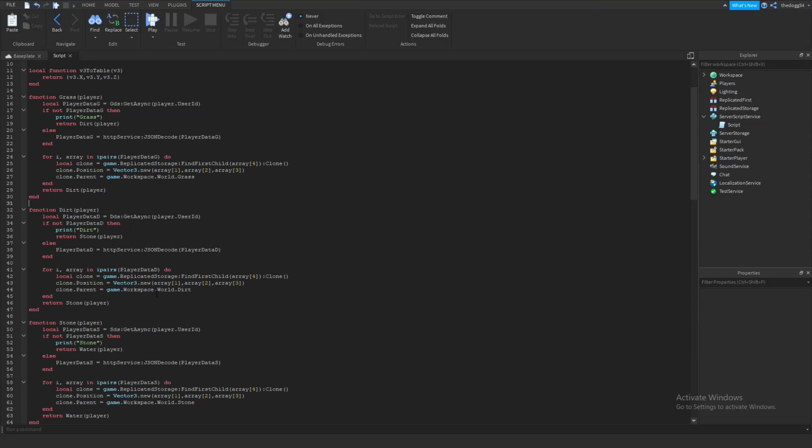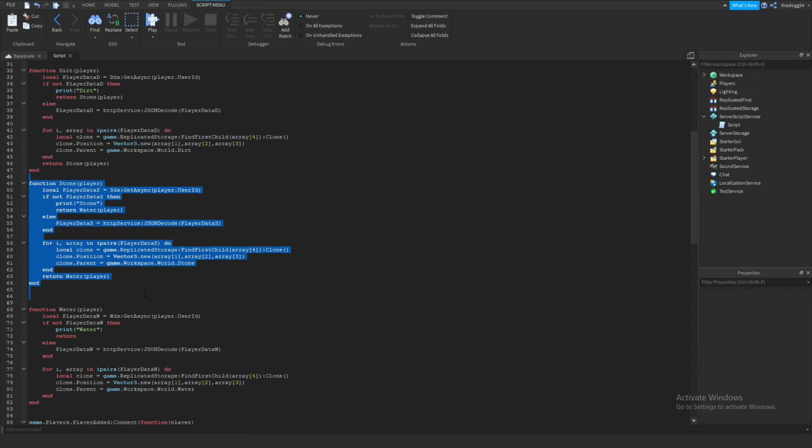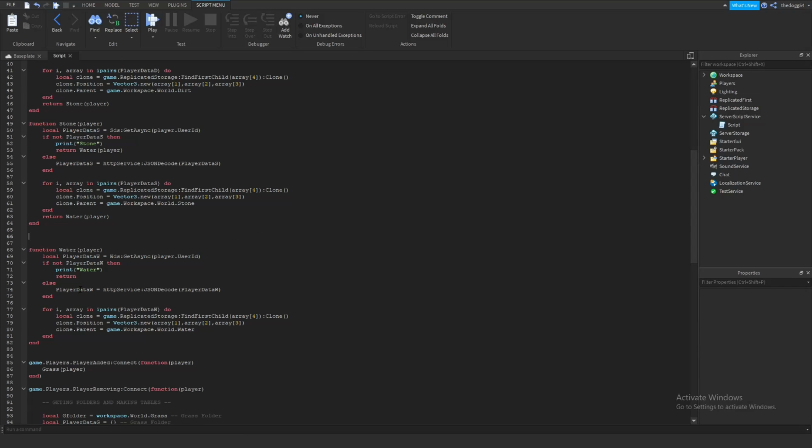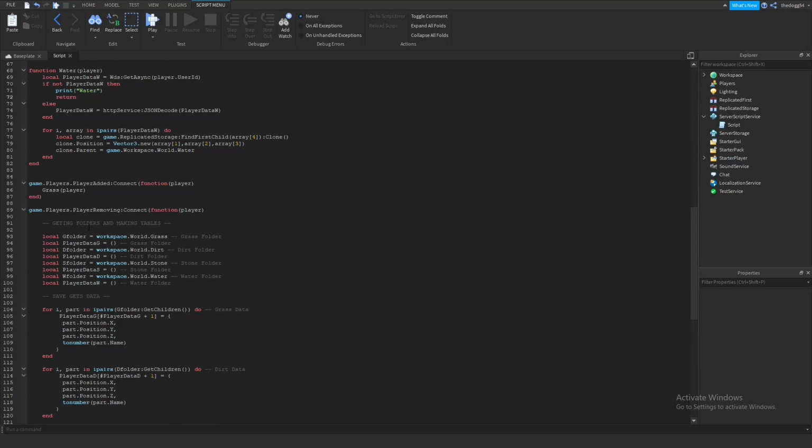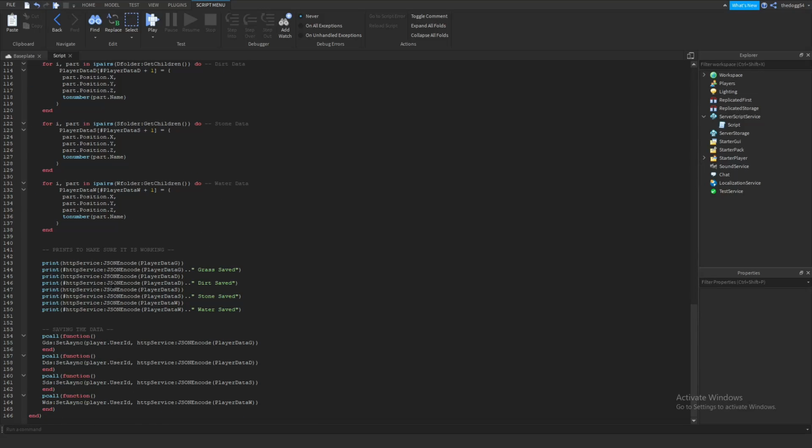So same thing with this. If you have dirt, then it's going to run the same code for dirt, but if you don't, it's going to go to stone. So we're going to go to stone. It does the same thing for all of them, which water just returns, which will bypass all of this, and then the script's done pretty much. Okay, now the saving part. This whole script is 160 something.